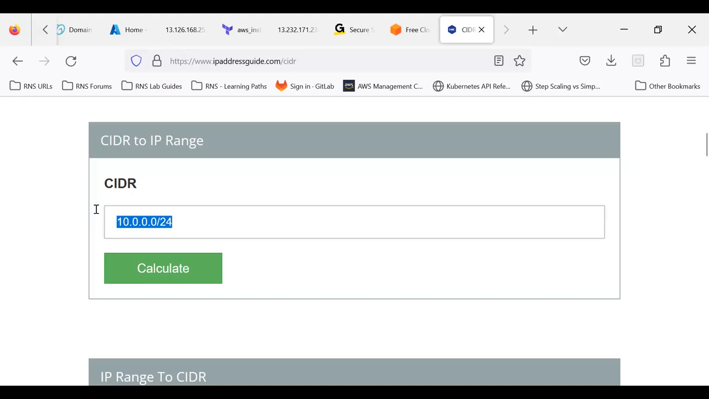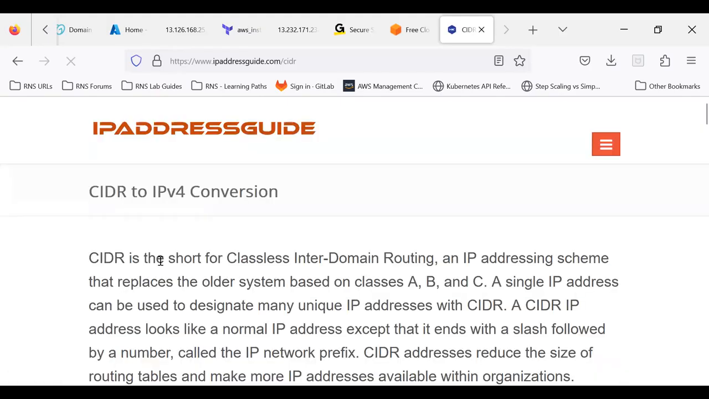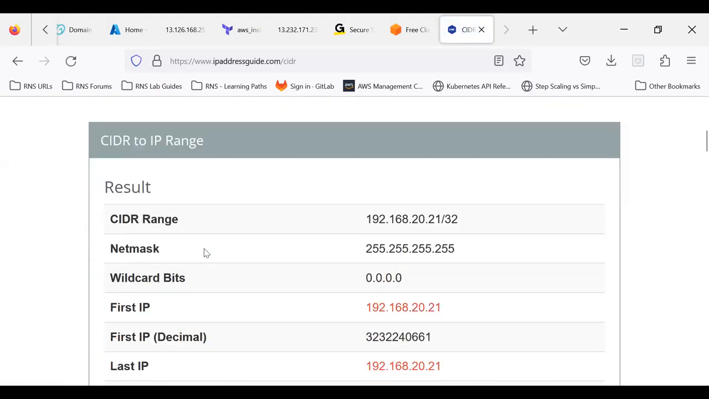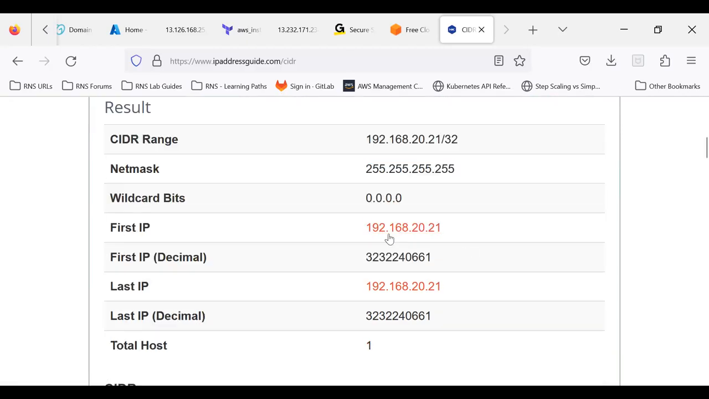Suppose, as we are talking about it, 192.168.20.21/32, if I give that, then I will get all the details. Yes, this is my CIDR range. And what is the subnet mask? This is the subnet mask. And what is my first IP address? Yes, this is my IP address. And even the last IP address is also the same, right? First and last are both the same.